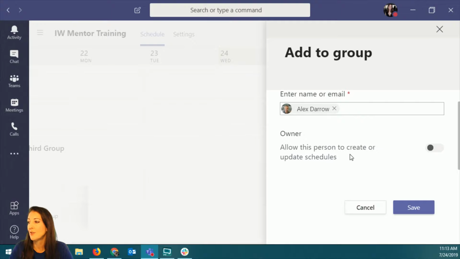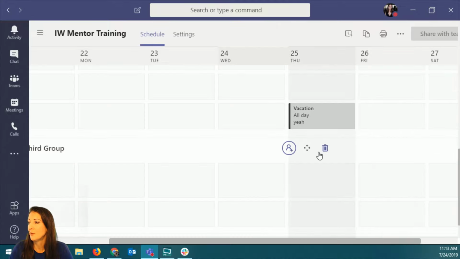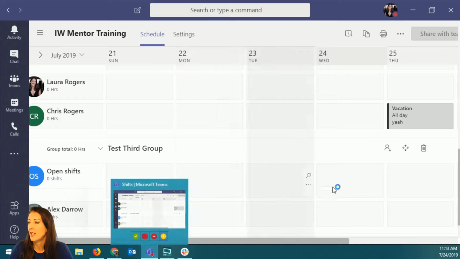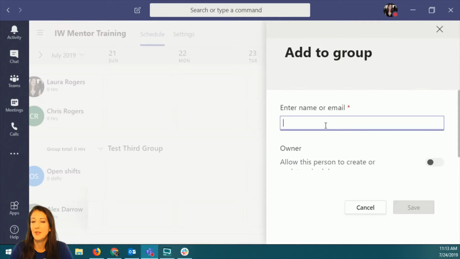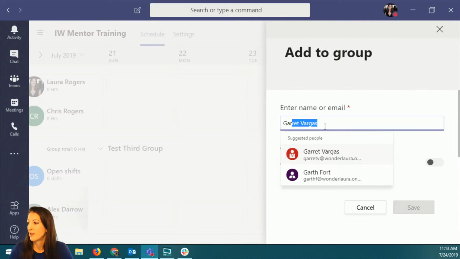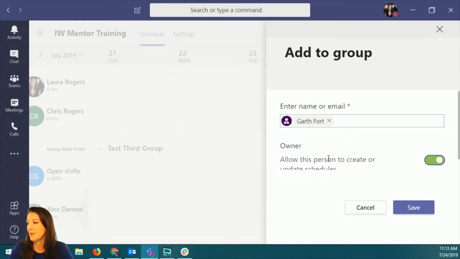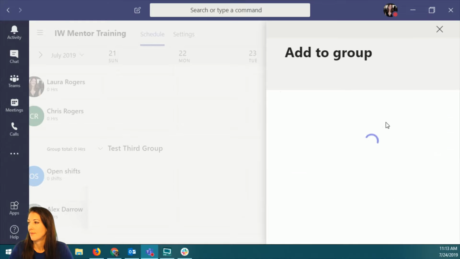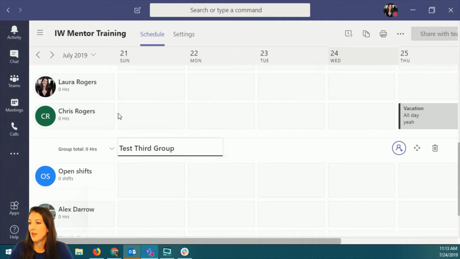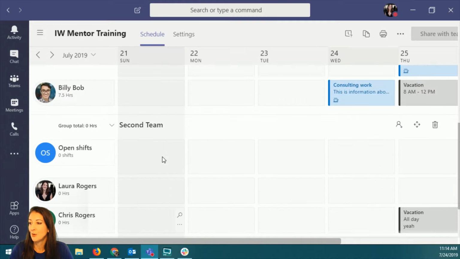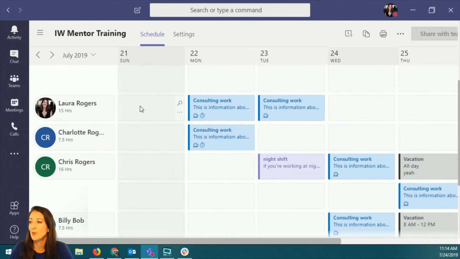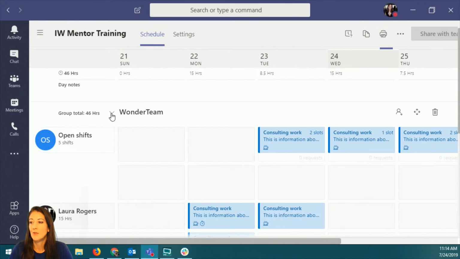Do I allow this person to create or update schedules? Are they an owner? Do they need to be an owner in this team? So I've added Alex. So for each person that you add, you determine whether that person needs to be the owner of that team. So Garth Fort, he's going to be the owner. So now I've got basically three different groups of people, and I can collapse them. So those are going to be your teams of people. So this is the one that I've been testing in, and I called it Wonder Team, and I added a bunch of people to it.